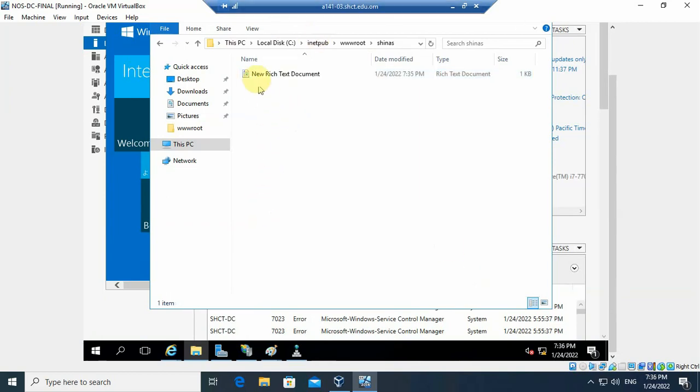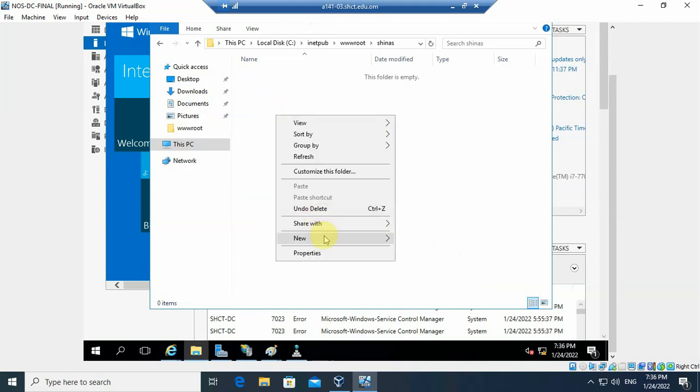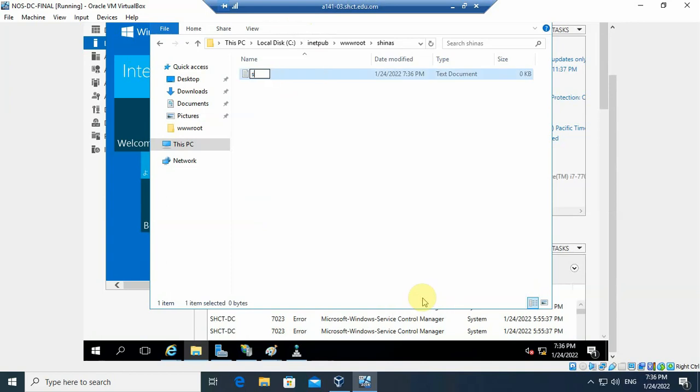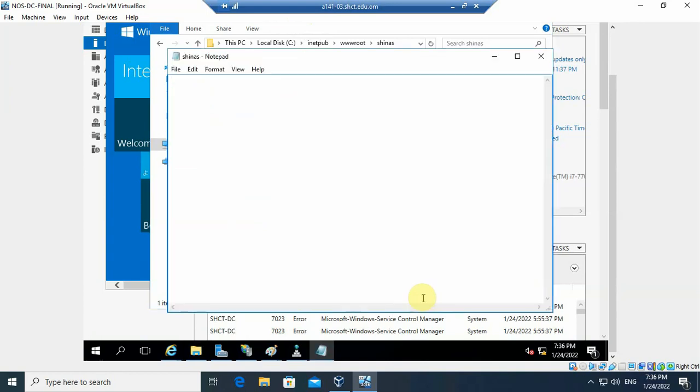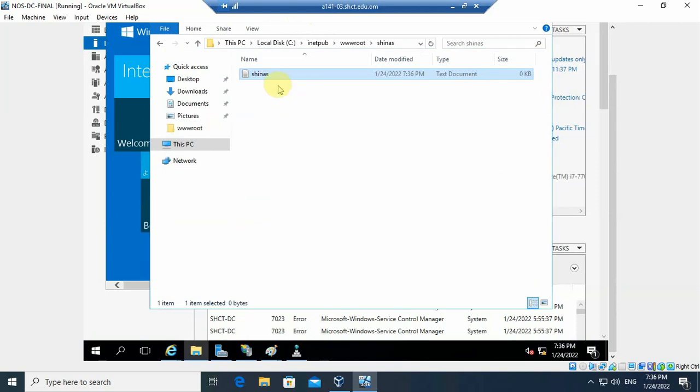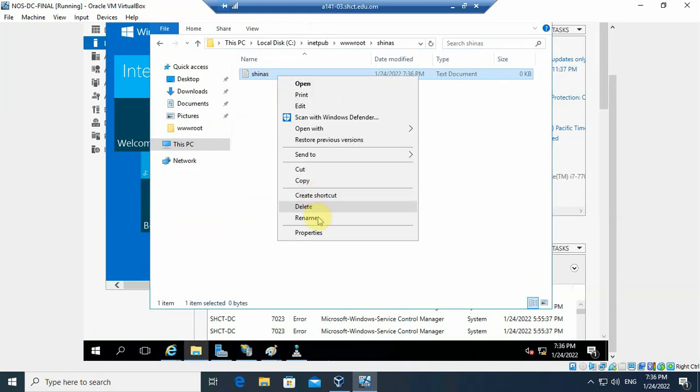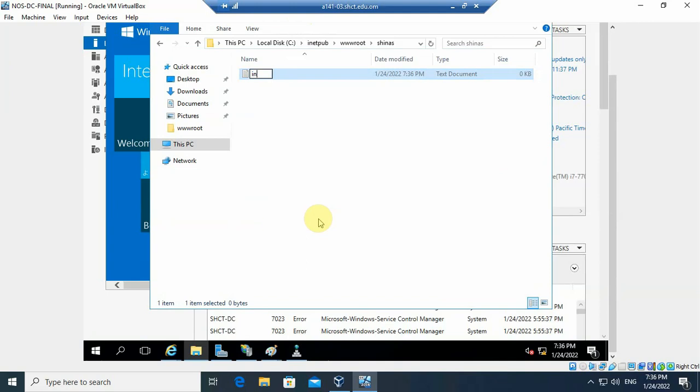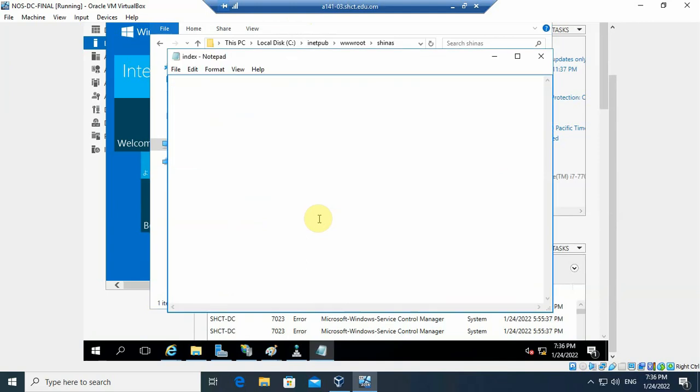I think because of the network speed issue, with this remote access the mouse is not properly working. A new text document, so shinas, not shinas, it should be index. Every HTML file opens with an index file, so index, make it HTML coding. Inside html, head, inside that body, inside that p for text.